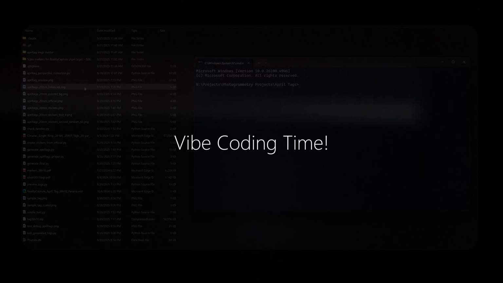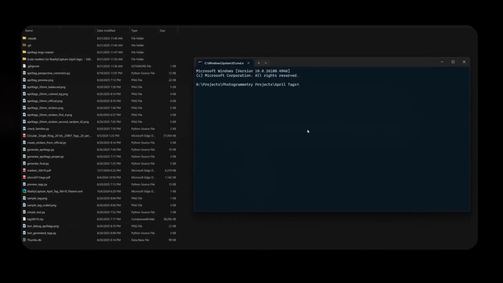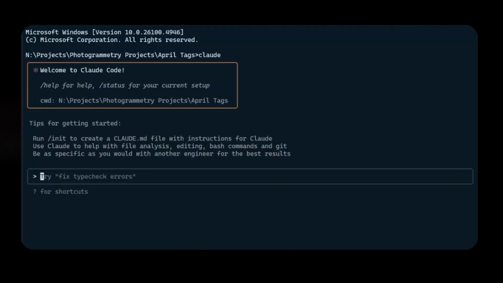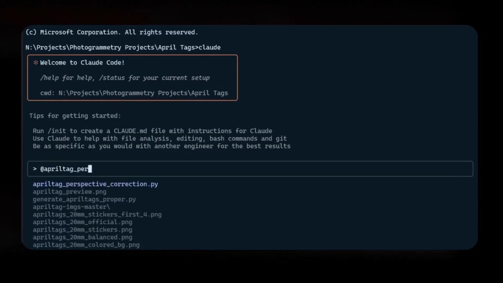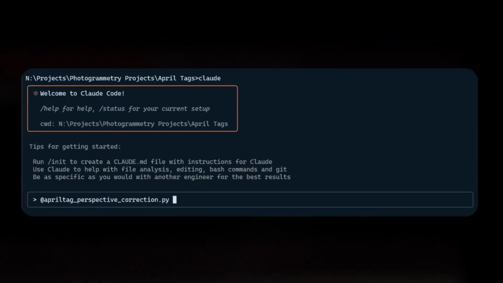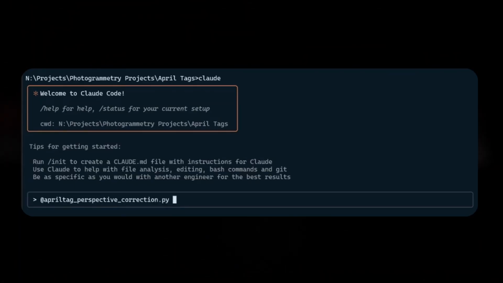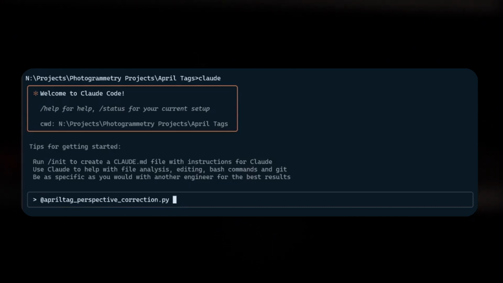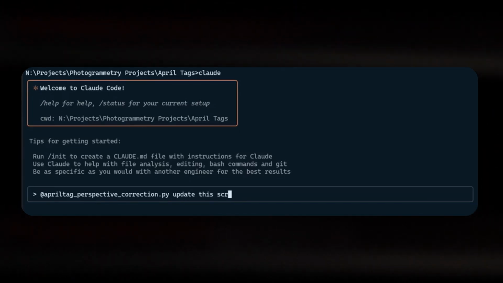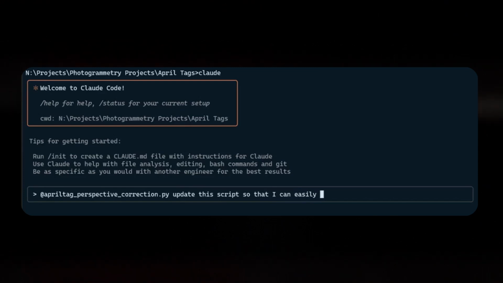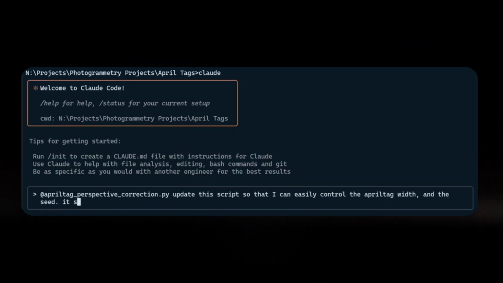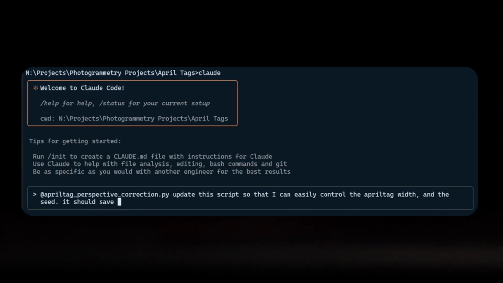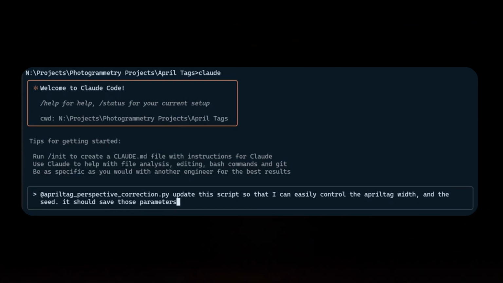I've gotten my April tag stuff backed up. Now I'm gonna hop into Claude. I like the CLI experience in Windows. I'm going to tell it what file I want to edit, which is April tag perspective correction. I want to make it easier for me to do this in the future, so there's less errors and vibe coding required. Update the script so that I can easily control April tag width and the seed. It should save those parameters in the output.